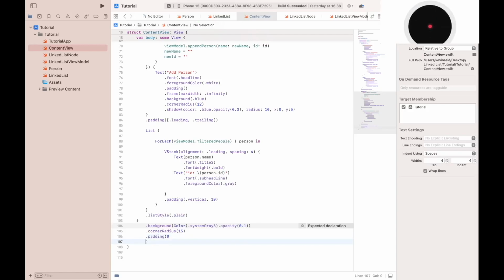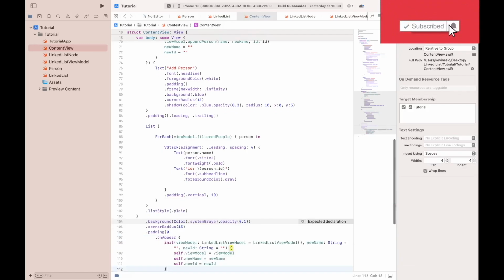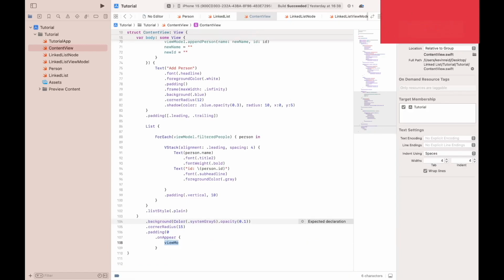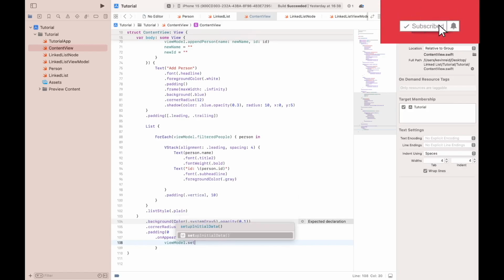Padding, and then we increment on appear, and then call the view model's setup initial data method to populate our list.